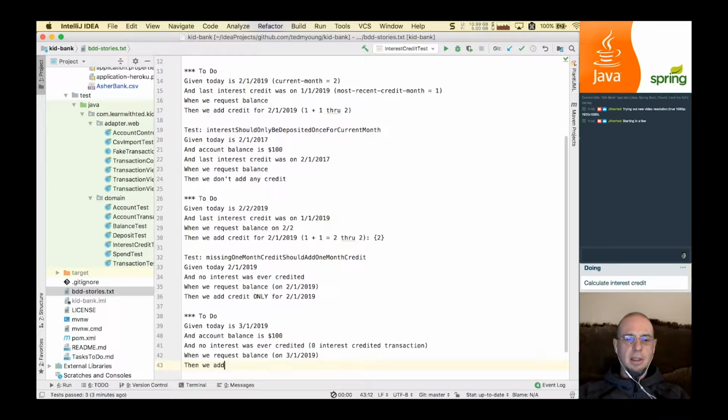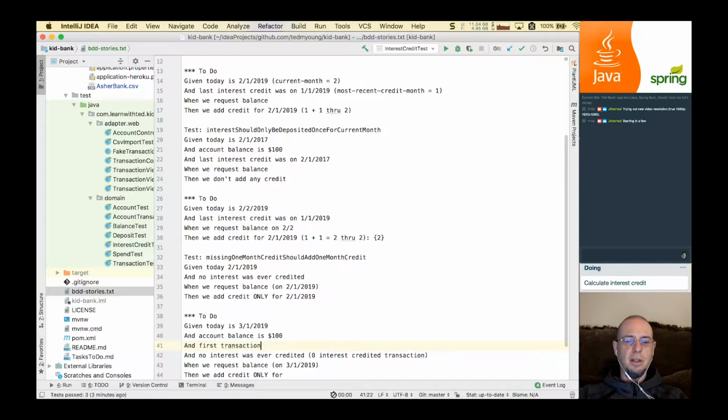we add credit only for, and so now the question is what date would we expect, right? So today is the 1st of March, we're asking for the balance, there's already $100, when do we start calculating interest? And as we discovered last time, we'd have to look at what was the first transaction. So the account balance is 100 and the first transaction was, let's say, 2/3/2019.